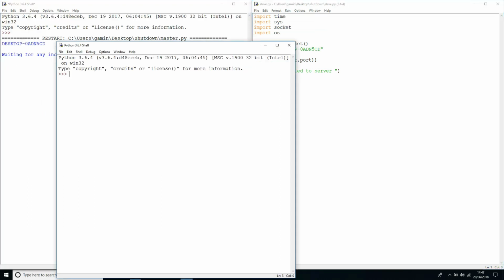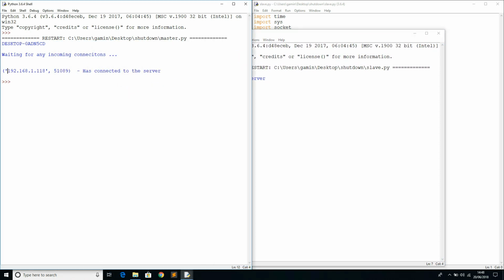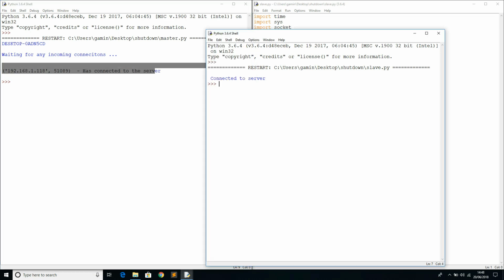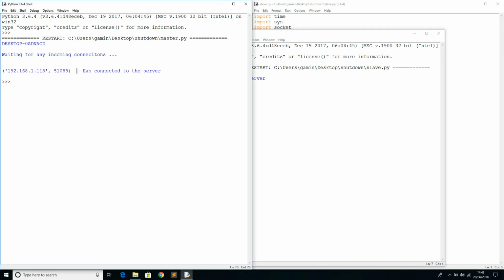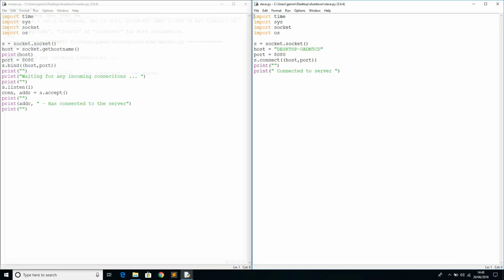Okay, there we go. We have two windows, and boom, we have the IP address that is connected to the server, which is mine, which is quite funny. We're just connected through our own thing, and we have the port number it is connected through, and here we have the message saying connected to server. That's the main bit of the program. If we've got that working, we're good to go.